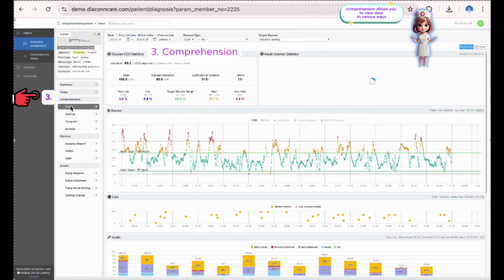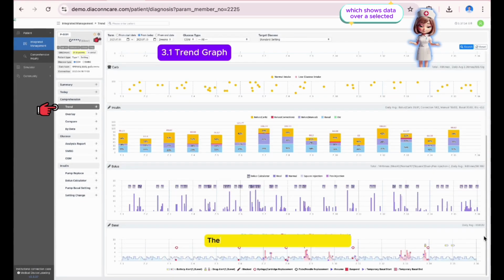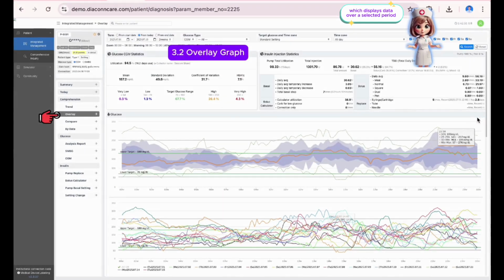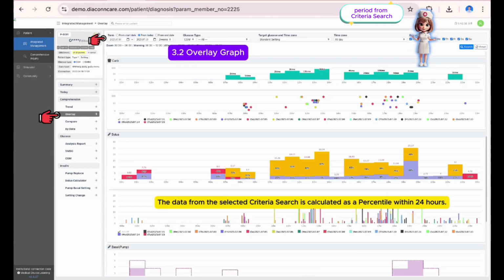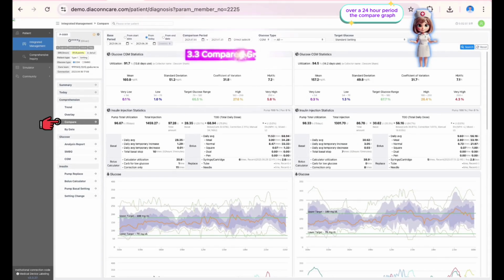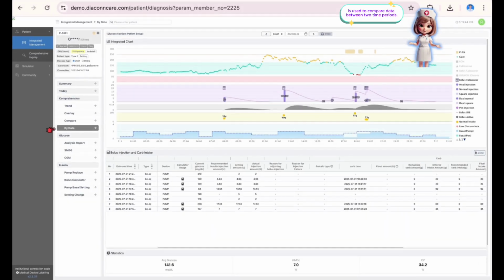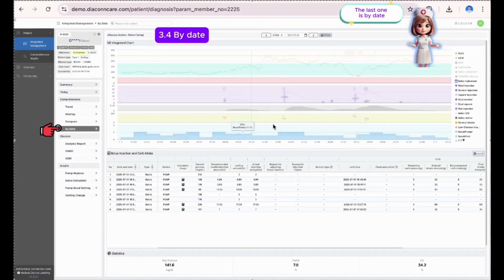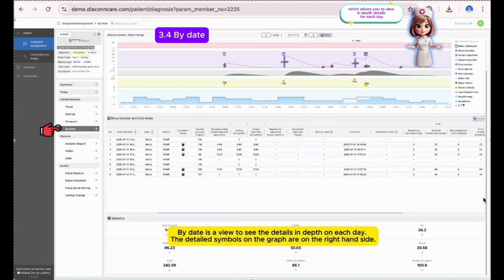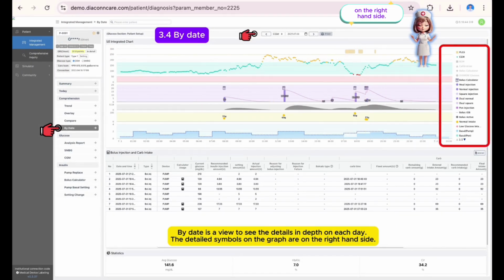Third, comprehension allows you to view data in various ways, such as the trend graph, which shows data over a selected period from criteria search, and the overlay graph, which displays data over a selected period from criteria search, and are converted into percentiles over a 24-hour period. The compare graph is used to compare data between 2 time periods. The last one is by date, which allows you to view in-depth details for each day. The various symbols displayed on the graph are located on the right-hand side.